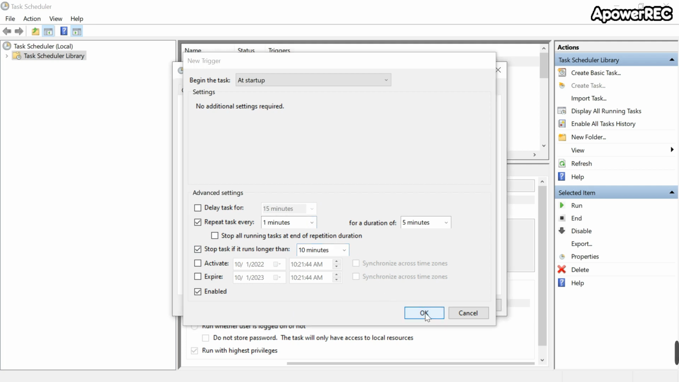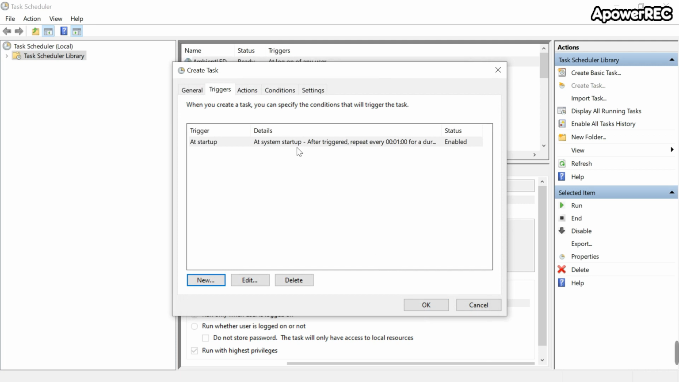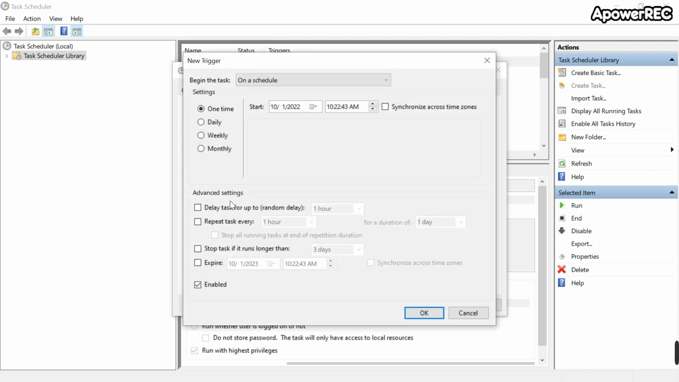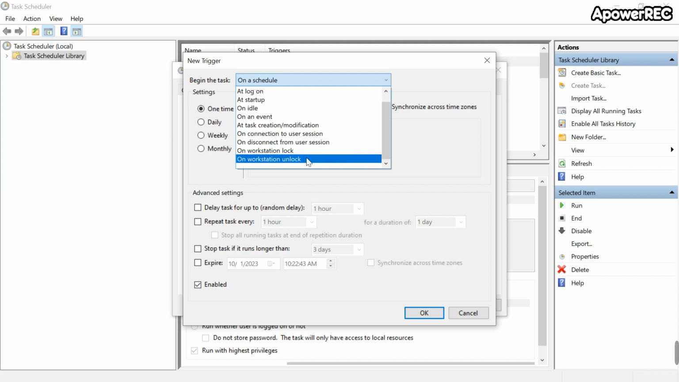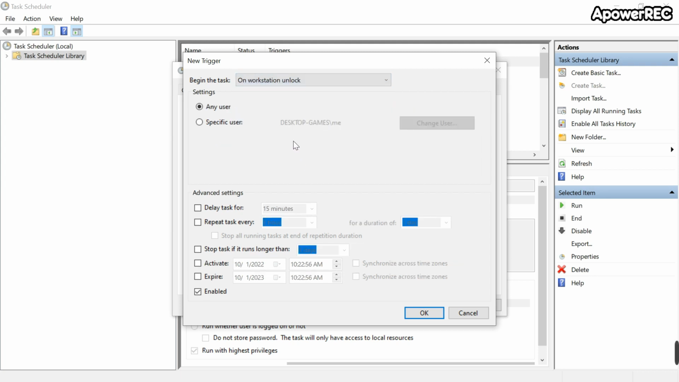Then click OK. Now we need to add one more trigger to run the task on resume from standby status. Click New again. This time we will choose on Workstation Unlock. Do the same thing again and click OK.